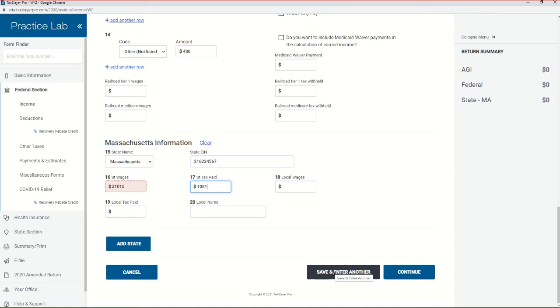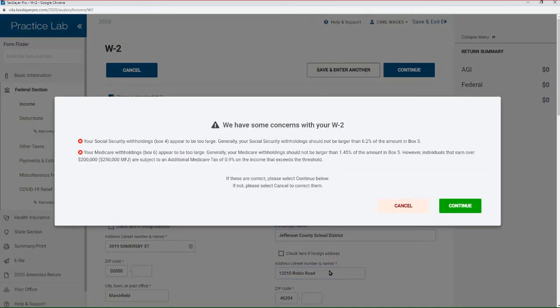So if you click on this, you're going to be able to start another W-2 immediately, whereas otherwise you'd have a couple more clicks before you could get to the next W-2. So let's click on that.